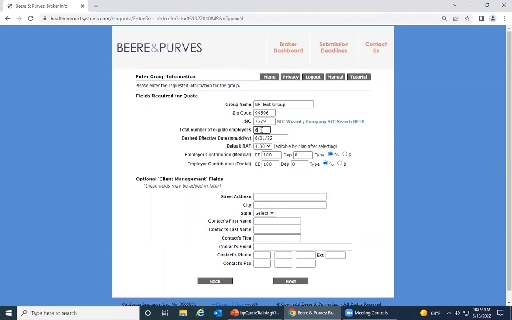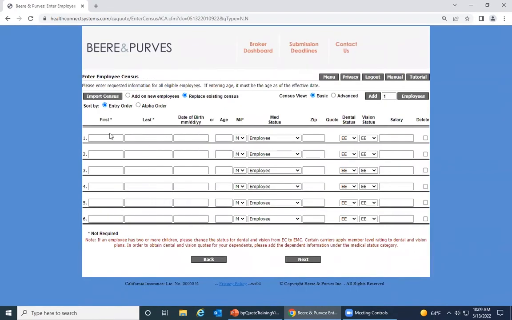Enter the total number of employees, the desired effective date, as well as the contribution. Now here you can either manually type in the data, add in dependents, or you can import a census. If you have a current census in here and you just want to add on a few employees, you can click add on new employees and it'll save the current data. Since we don't have any data, we can replace the existing census.